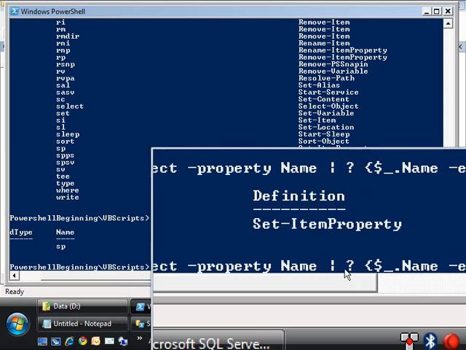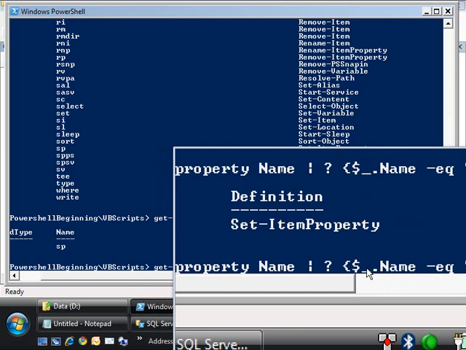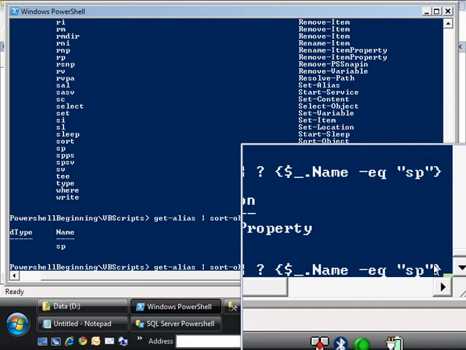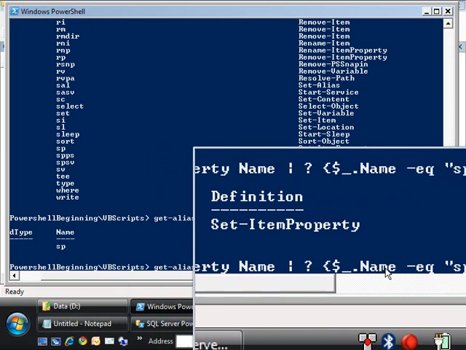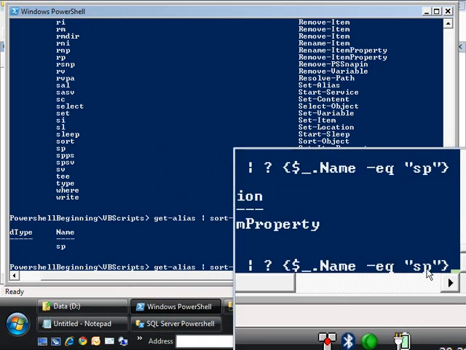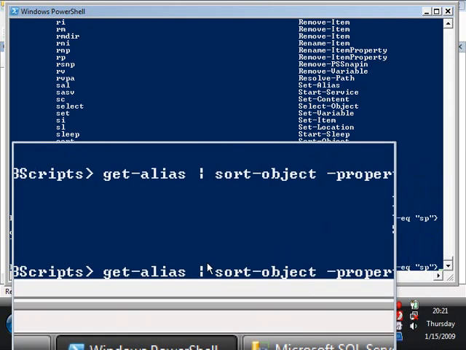Then I'm going to hand that off to the where object, which is a filter, right? The same thing it is in SQL. That needs brackets. And then I'm going to say for each one of those, I'm going to take the name where it's equal to SP. Fair enough? That's a nice little walkthrough of one of those things.